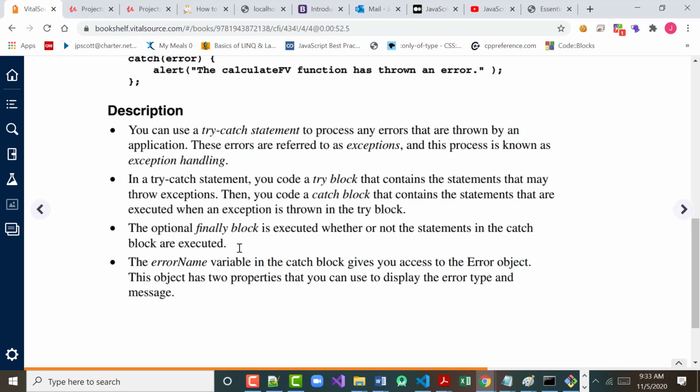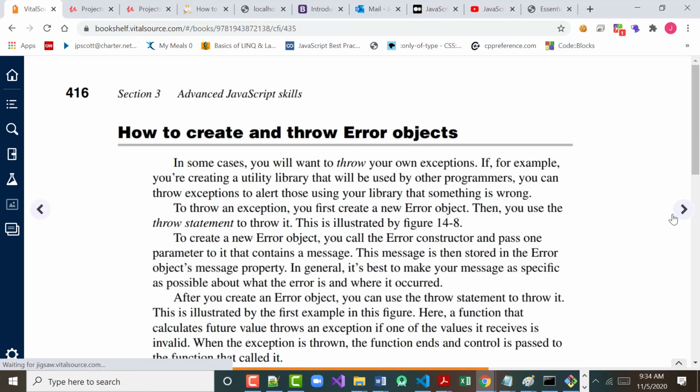All right? So again, I showed you that optional finally block, and as mentioned, it's executed whether the try succeeds and there's no catch, or whether the try fails and the catch is executed. And again, the error name variable in the catch block gives you access to the error object that has the type and the message, as they showed right there.